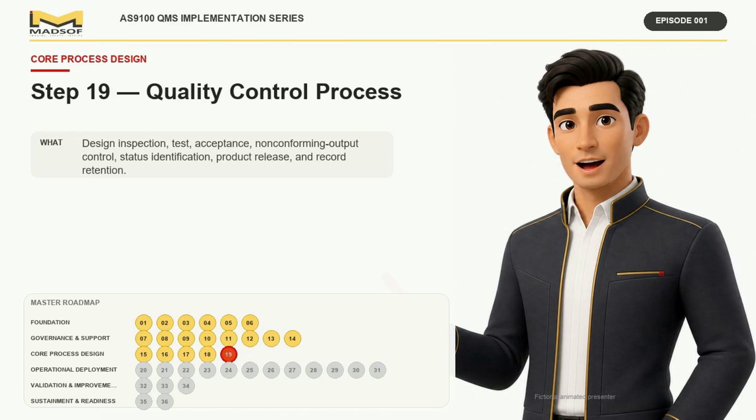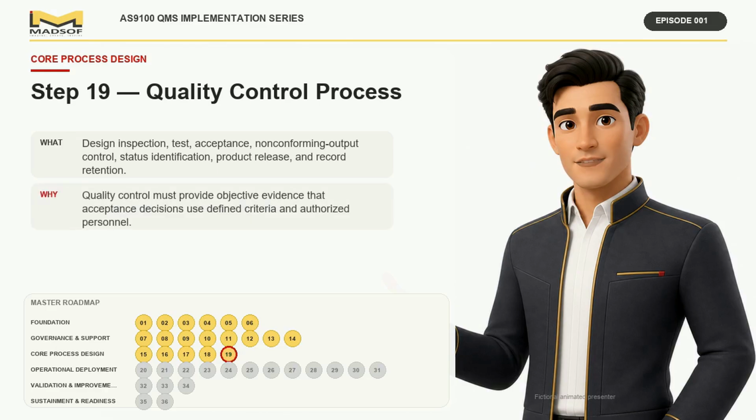Step 19. Quality control process. Design inspection, test, acceptance, non-conforming output control, status identification, product release, and record retention. Quality control must provide objective evidence that acceptance decisions use defined criteria and authorized personnel. Close this step with Quality Control Process Map and Measures.